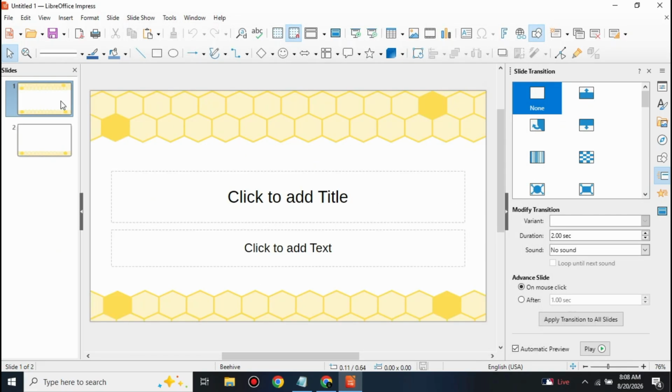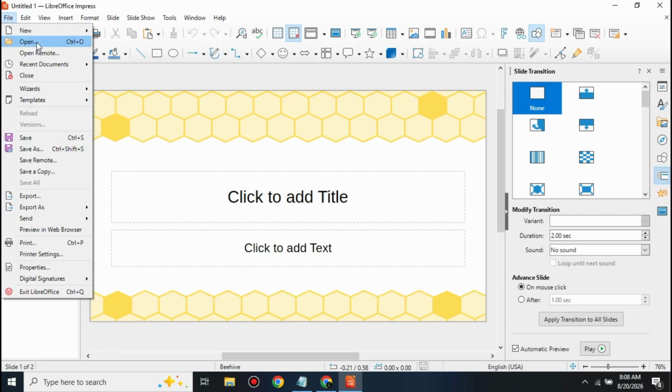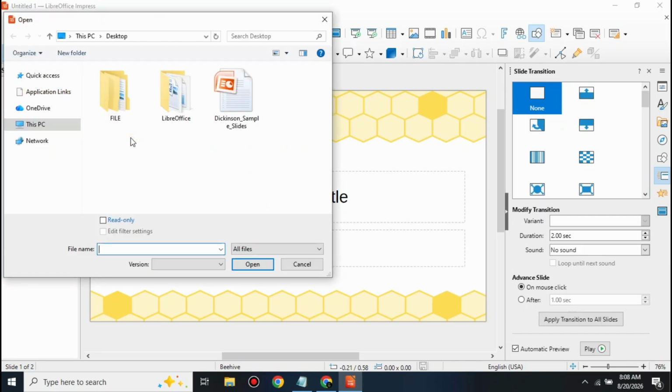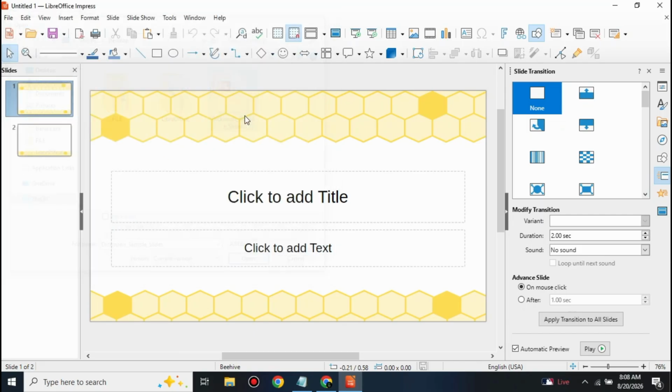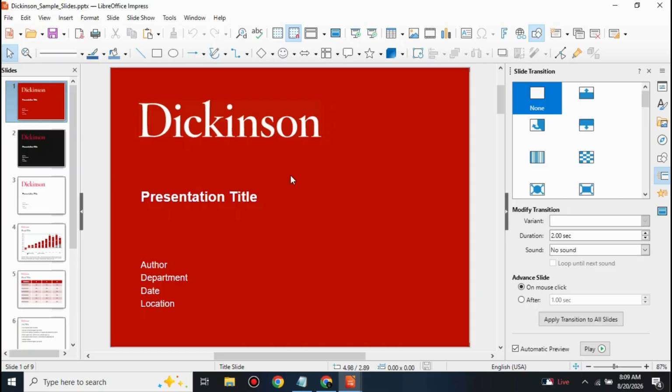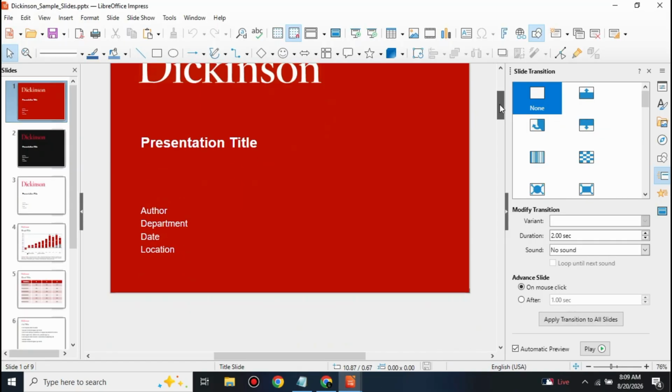Now select File, then Open, and browse to your PowerPoint presentation. Select the file and click Open. You can also usually double-click a PowerPoint file if LibreOffice is configured to open that file type.